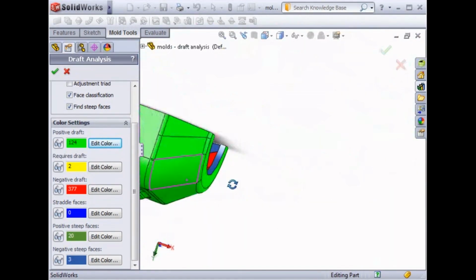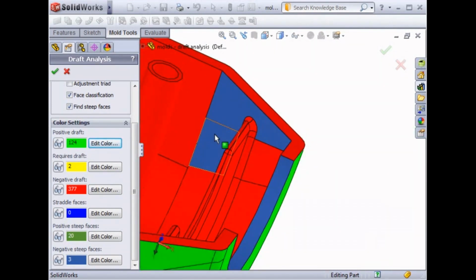A negative steep face is similar to a positive steep face, except in the opposite direction. An example of such a face is this one here. As you might expect, we find this negative steep face on the opposite side of the positive steep face. Part of it meets the 1 degree criteria, but a portion of it fails. If you're wondering why positive and negative steep faces are not classified as requiring draft, it's because in some cases, it's acceptable to have these steep faces. I mentioned I would show you an example of a straddle face.